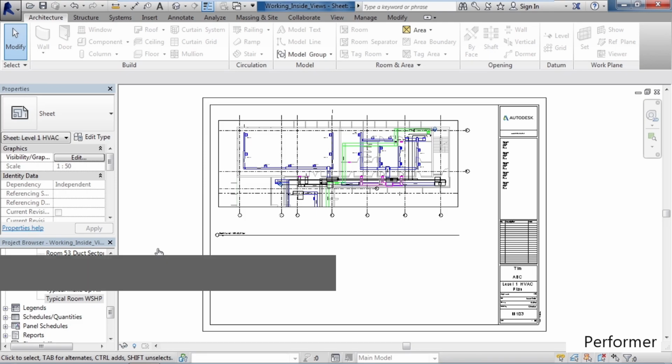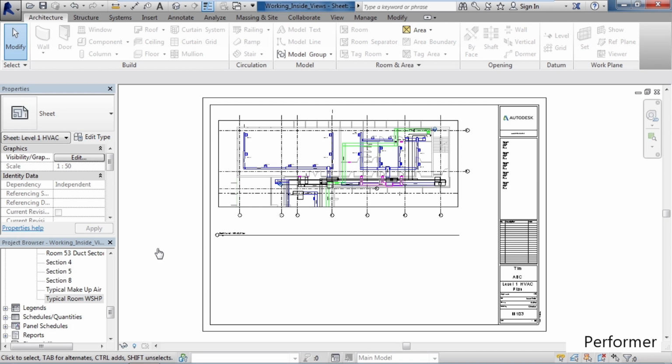In this lesson, we'll cover working inside views. So let's say you're looking at a sheet and looking at a view on a sheet, you notice something in that view within your model needs to change. What do you do? Well, you could go back to the view that shows the model, or you could activate this view and work on the model inside of the view directly from the sheet. How do you do that?